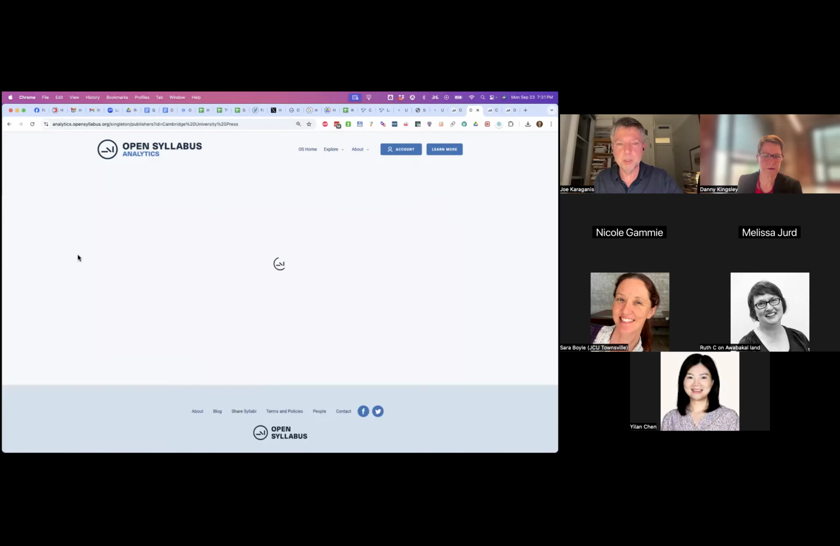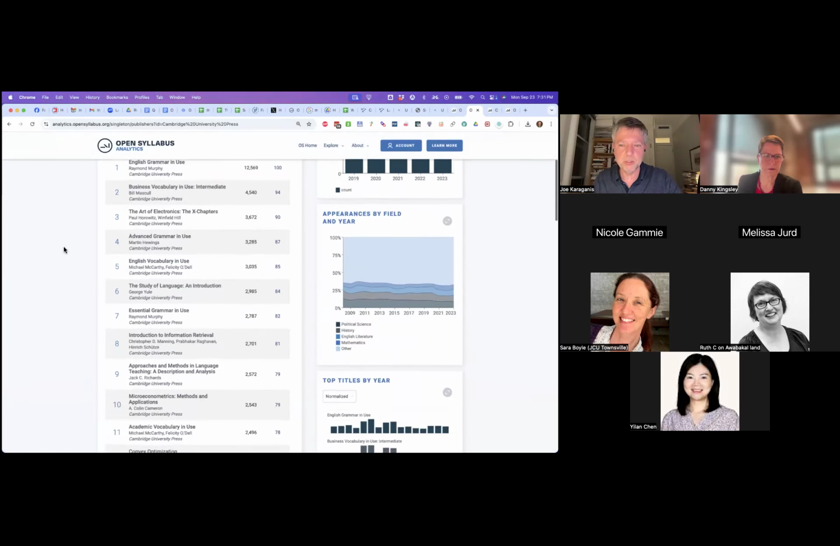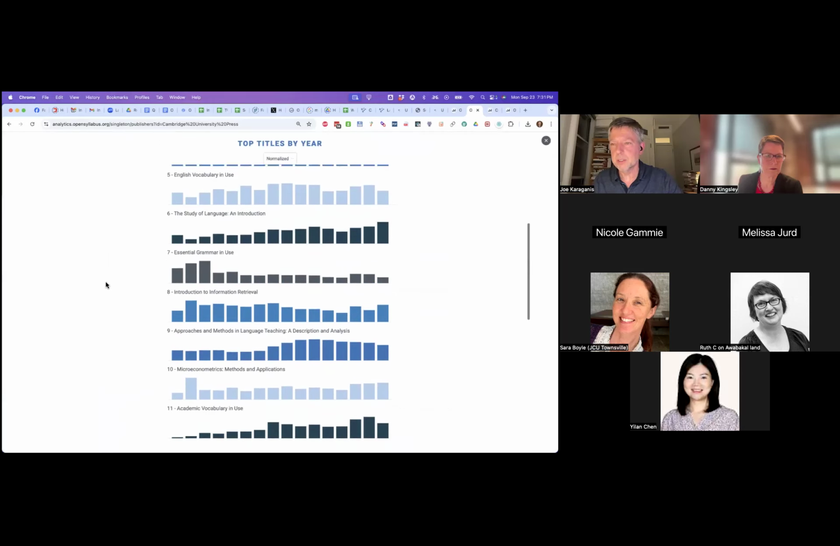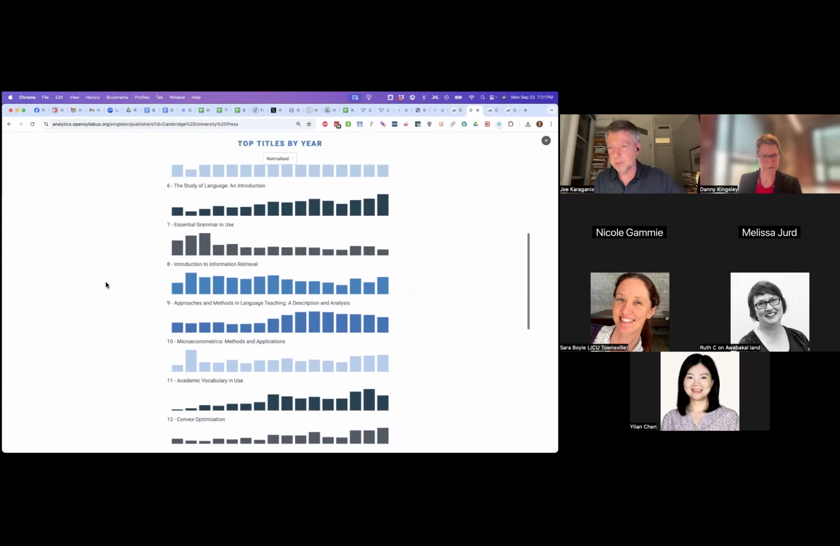But if you're looking at a particular publisher, yes, we can drill down into particular publisher records and histories. Most pages have a kind of top title view that would allow you to understand curves of adoption over time.